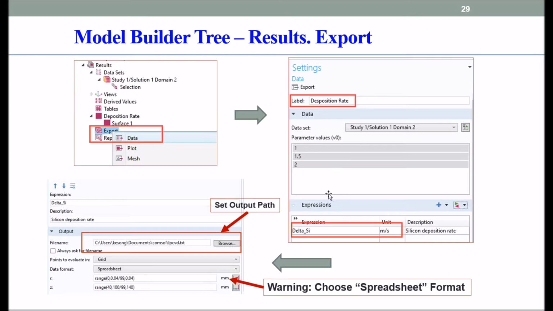After this setting, then we need to choose the path in which we can save the data, and also particularly pay attention to the data format. And to use our MATLAB code to read this data, we need to choose the grid and spreadsheet data format. And you need to also set the range for the R and for the Z, so that our MATLAB can read this data correctly.